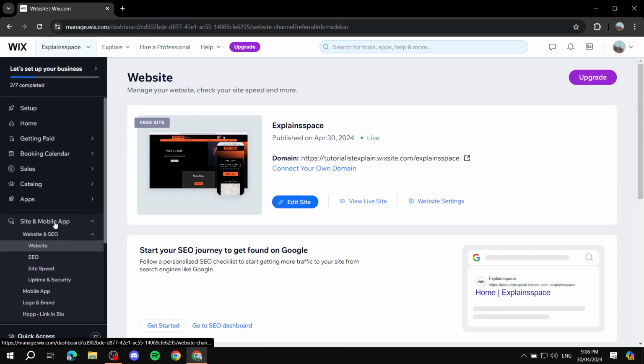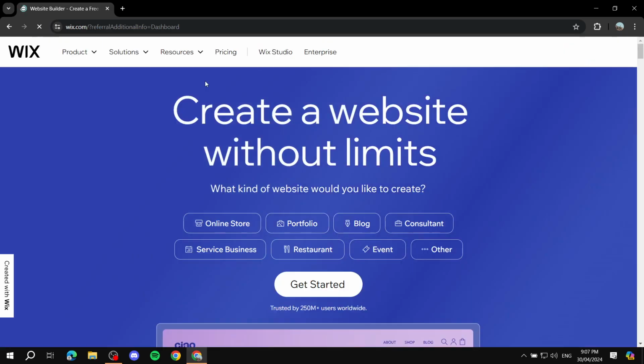If you just go to sites and mobile app, go to websites, find the exact website that you want to edit. This one, just click on edit site, and you can just publish it again. It's going to show for the people exactly the way you edited it. So this is pretty much how to edit your Wix website after you have published it the first time.